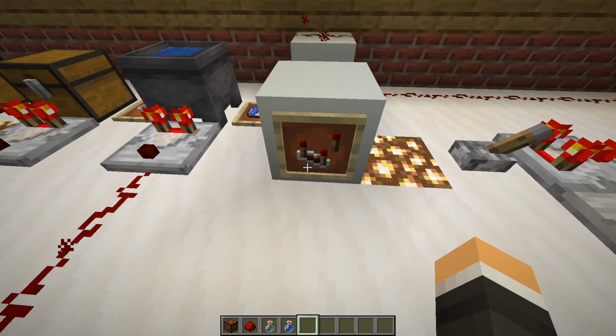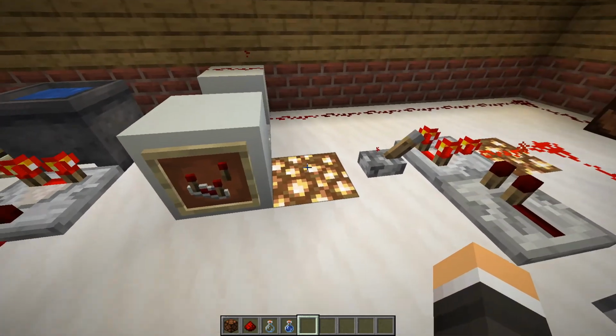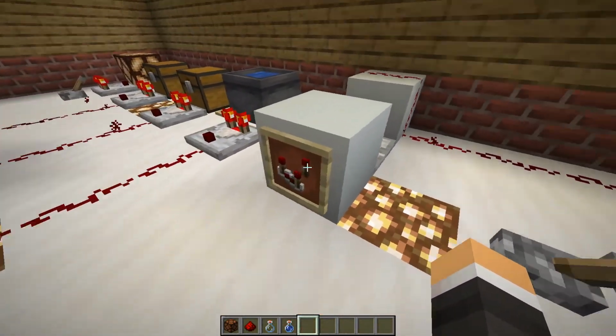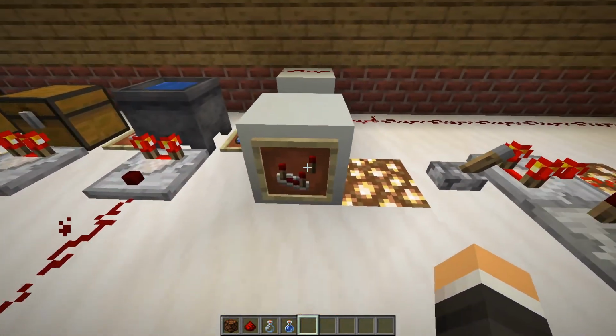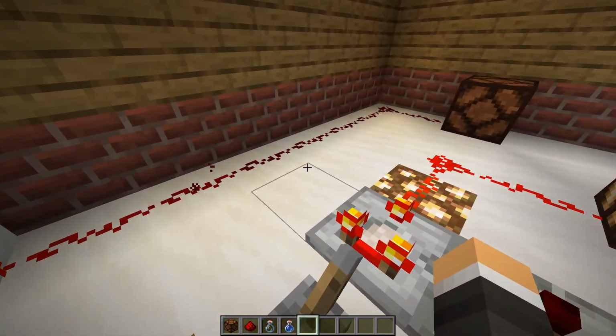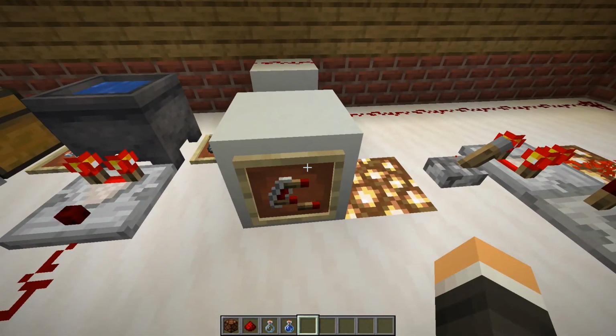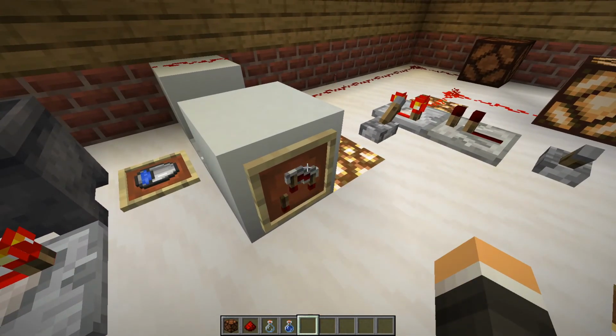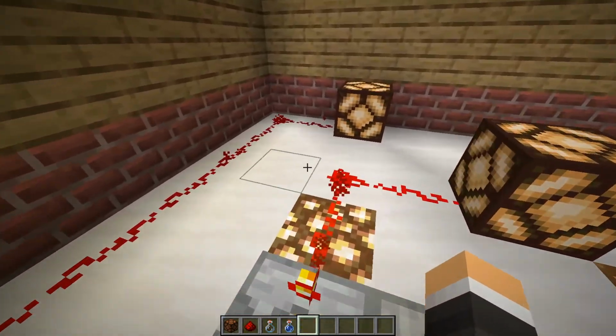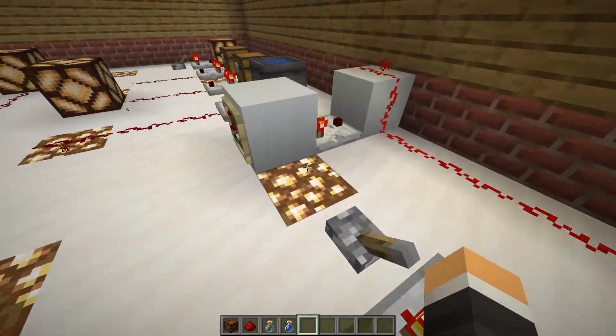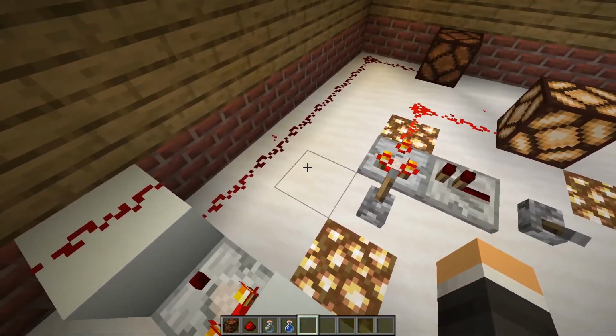Comparators can also detect the position of an item in an item frame here. As you can see, when it's in its first position, there's 2 redstone signal strength. And then as you turn it around, the signal will increase. Now it's at 3, now it's at 4, now it's at 5, now it's at 6, now it's at 7, now it's at 8, and now it's at 9, with 9 being its maximum. And the next time you turn it, then it'll be all the way off.